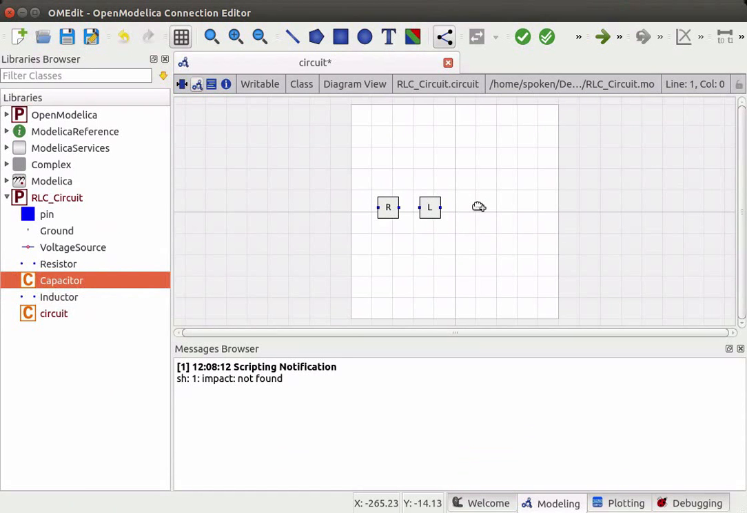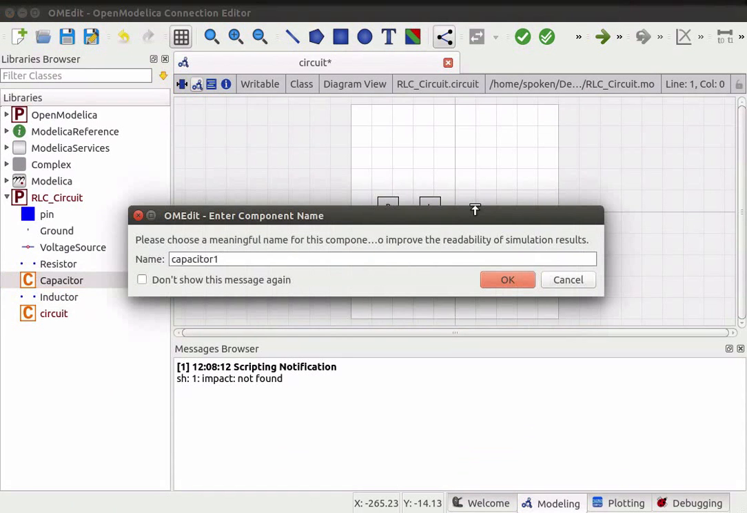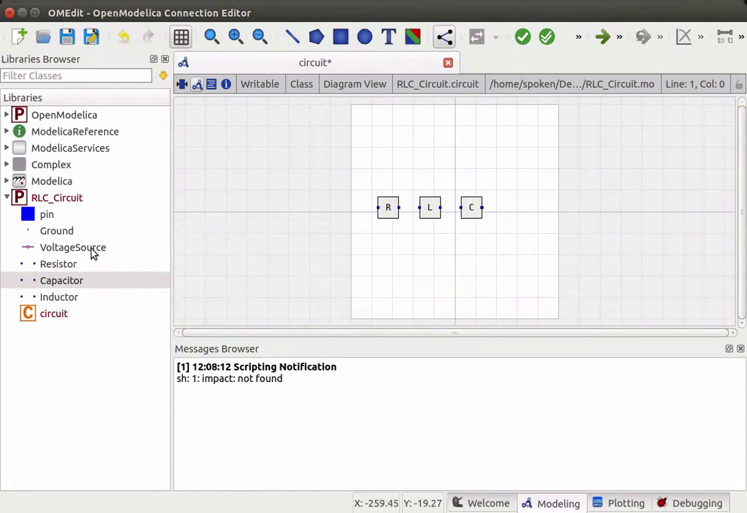Click on capacitor. Drag and drop it into the grid space and place it next to the inductor. Enter the component name as C and click OK. Next, click on voltage source and drag and drop it into the grid space. Place it above the R, L and C which are placed in series.